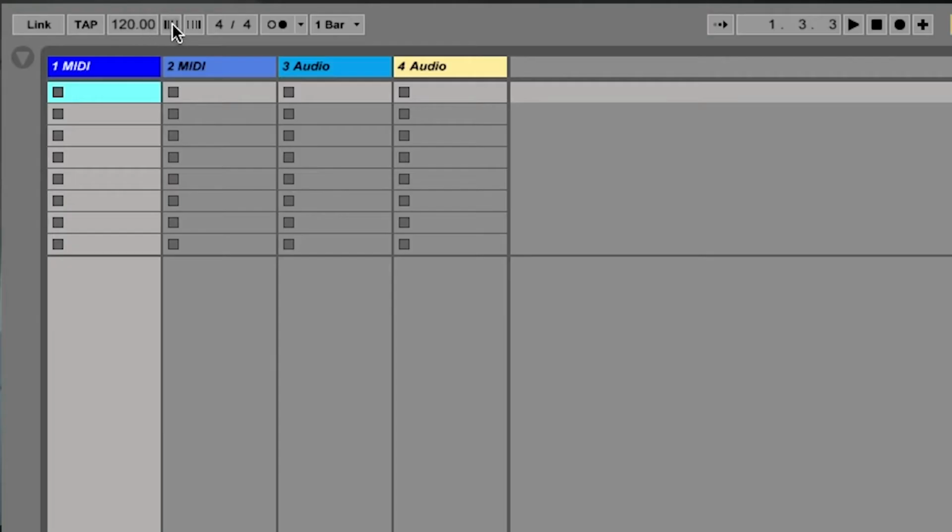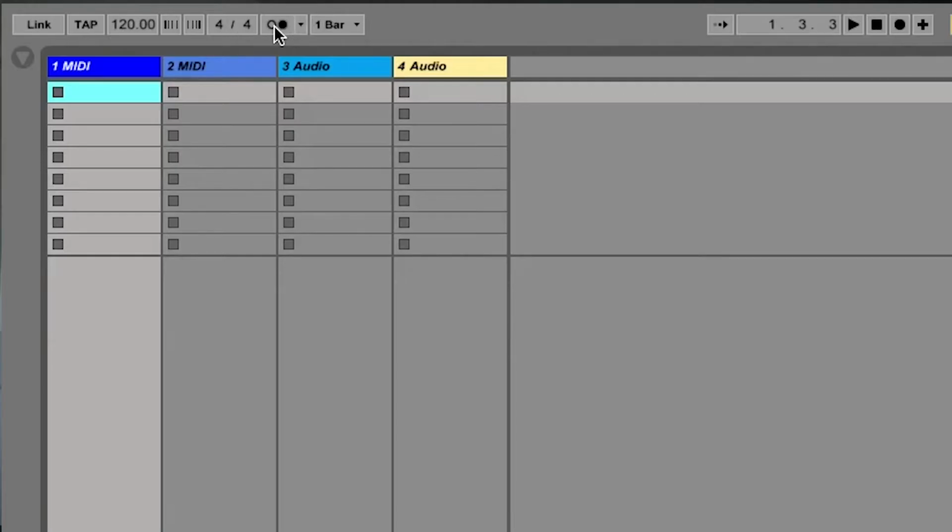This is your nudge, your tempo up and down. This is your time signature. So if you have a loop or a track that's in 6/8, or 4/4, what it's in right now, this is where you change that. These 2 dots right here, this is your metronome. This next one over here is your quantize menu, which you don't really need for this.